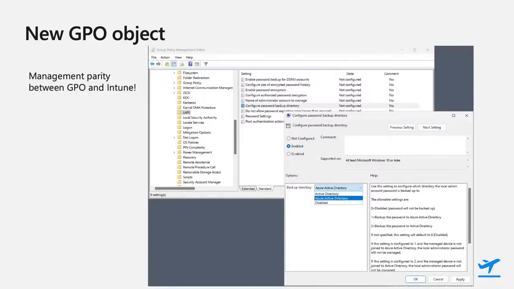This is the new on-premises group policy object. If you're familiar with legacy LAPS, you'll see that there are quite a few new settings. The one that I've got pulled up here in the screenshot is the one where everything kicks off. This is the first one you touch. You can't configure the feature to back up the password simultaneously to two directories, so you must choose one or the other. And this Configure password backup directory setting is where you would make that choice.